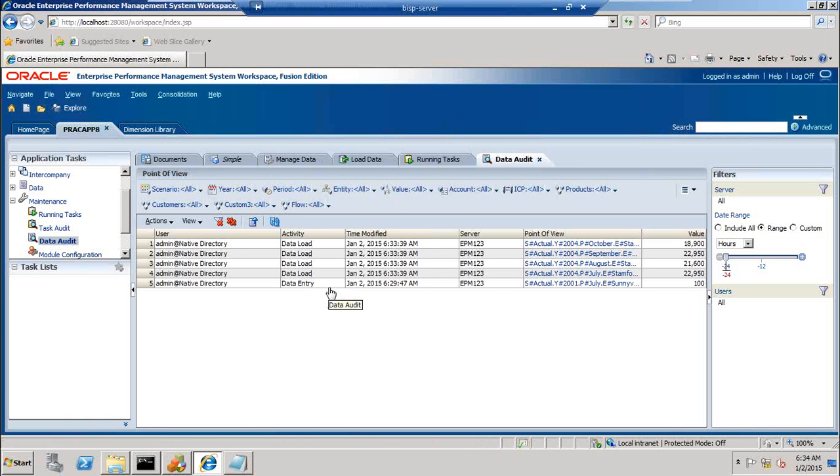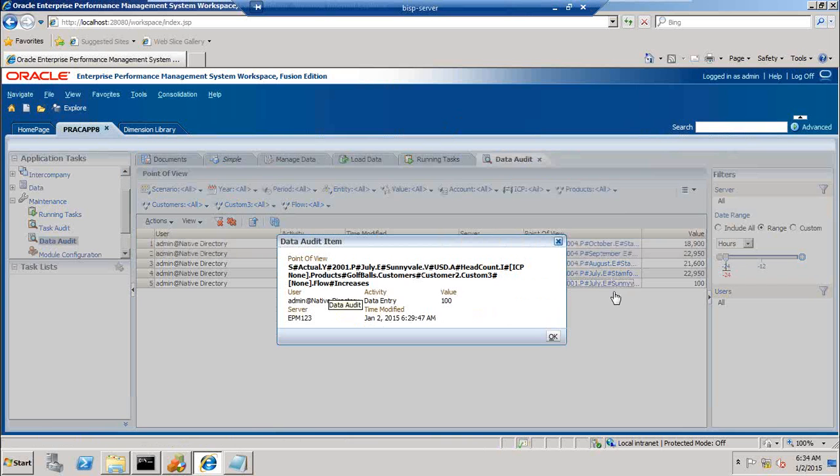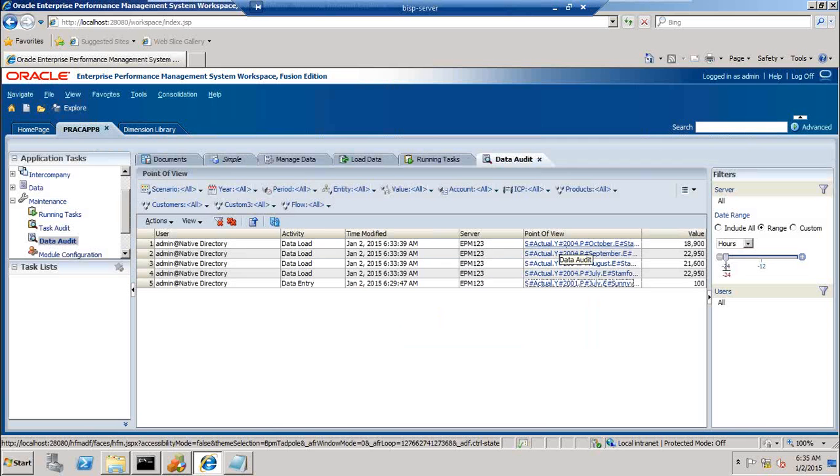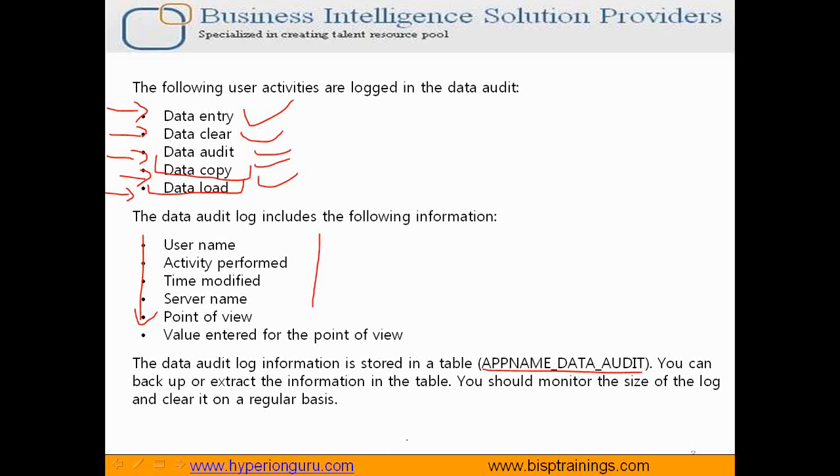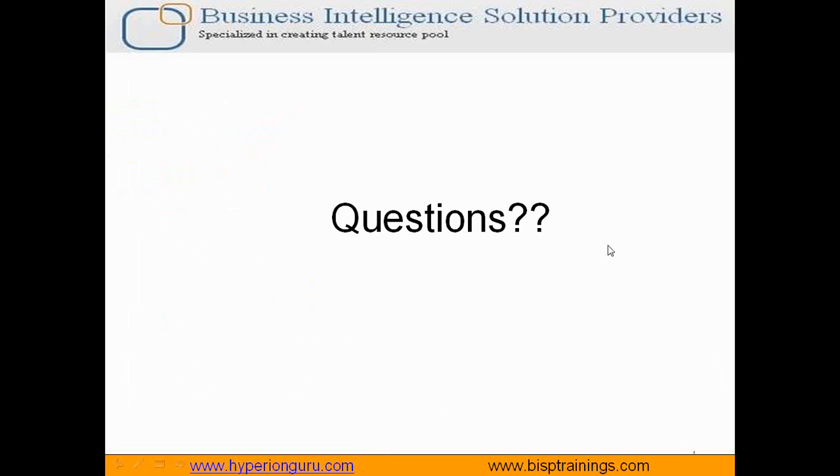This is how you can click on a specific event and see for which point of view, who was the user, what activity was done, what value was modified, what the server name was, and what time, with this intersection, this point of view. At any point of time, we can go back and check all the numbers modified in the past. And this way, we can maintain data changes. So that's it for today. You should enable data audit when you really need it. There's a little performance impact every time you write back the data. So if it is justified with your performance and you really need information about your data audit, you can enable it.